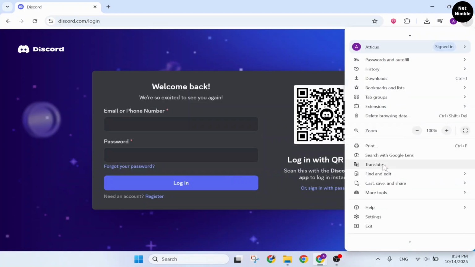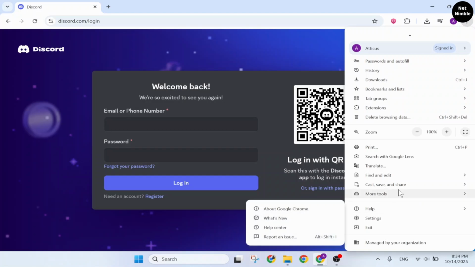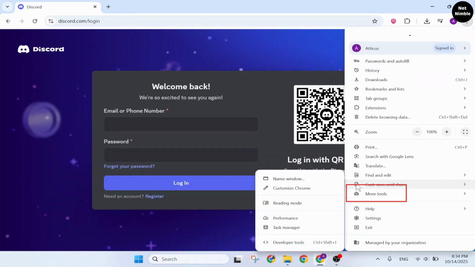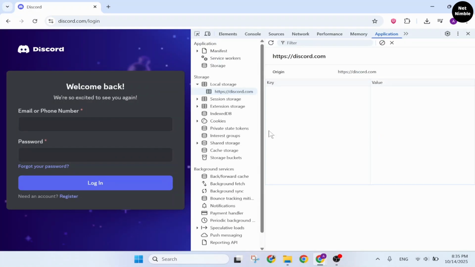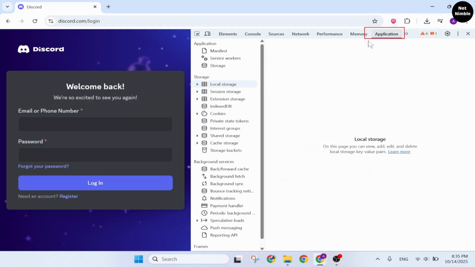So scroll down right here, you'll see more tools. Hover over there and you'll see the pop-ups here. Head over to developer tools. After you do that, you'll then need to head over to this application option. So head over to the application right here from the top.